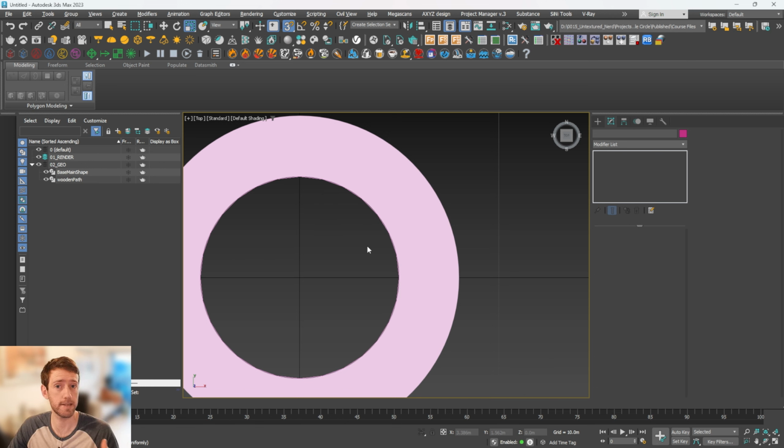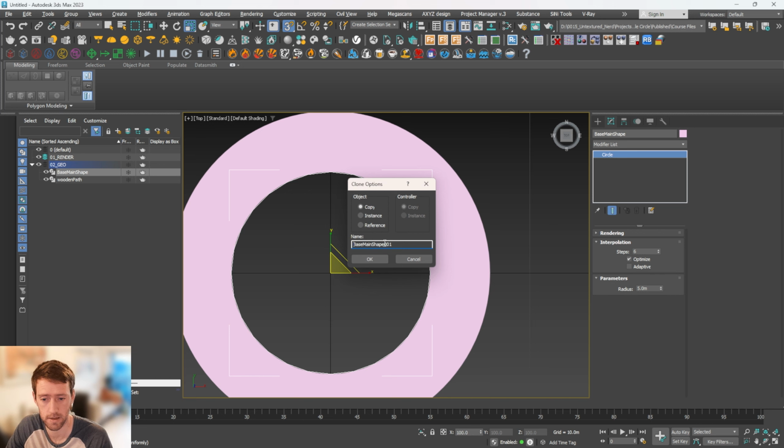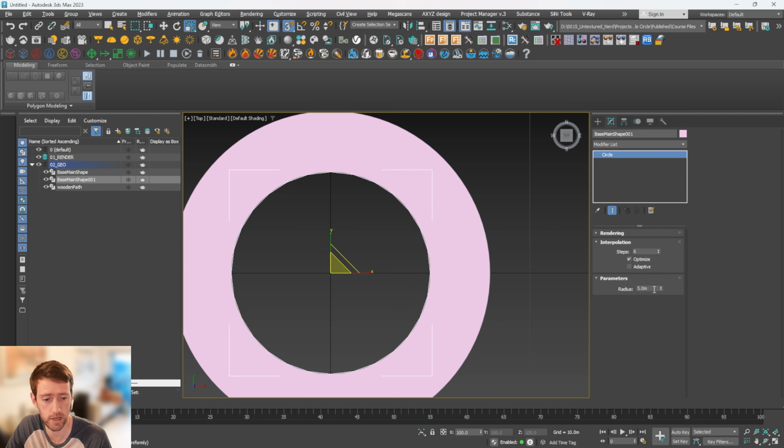Now we need to make the sand. So the great thing about our base shape we have here is we know this is 5 meters over here and we know this is 3 meters. So all I need to do is duplicate this, copy, and change this to 8 meters. And that will perfectly sit around.